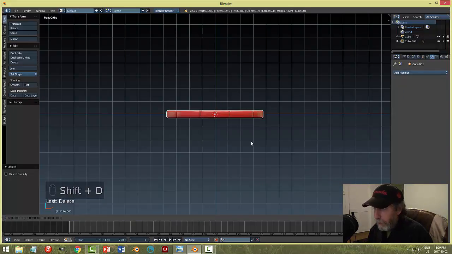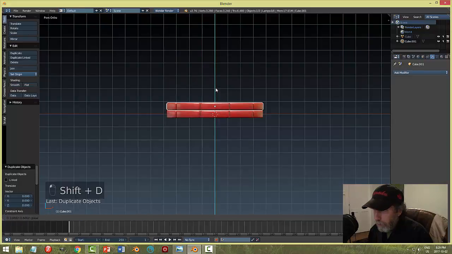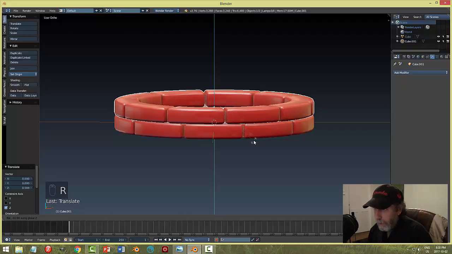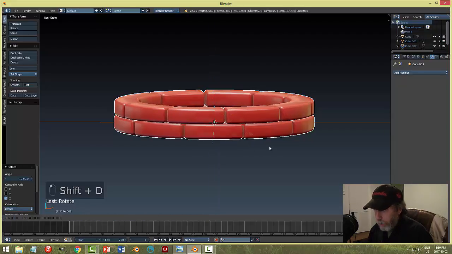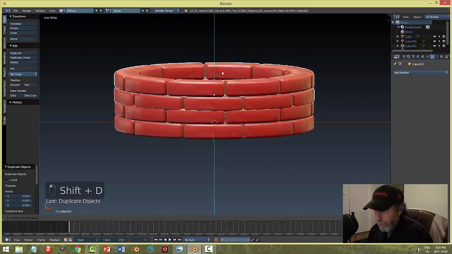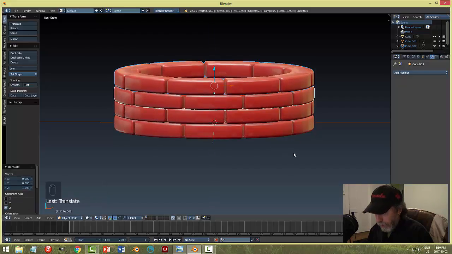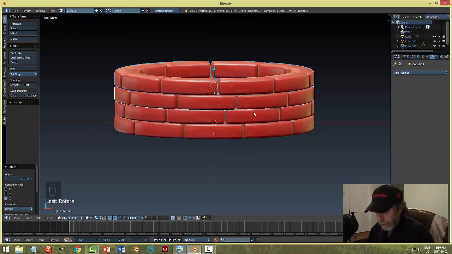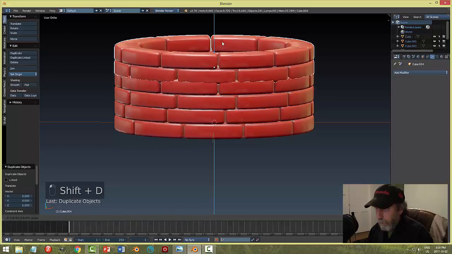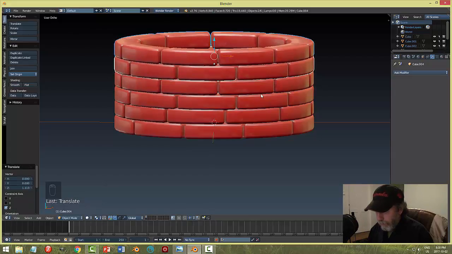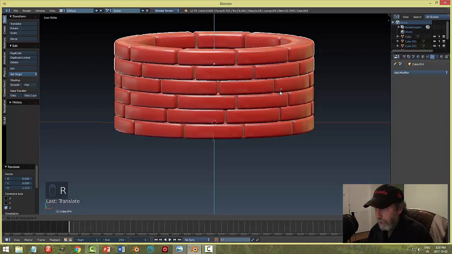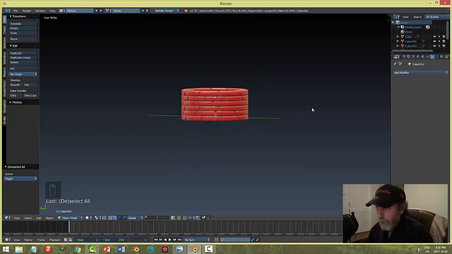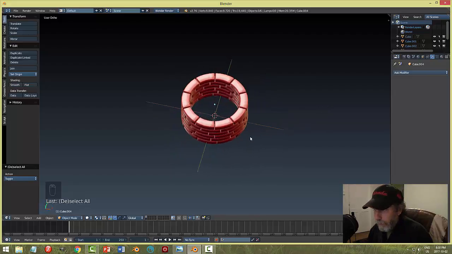I'm going to go Shift D to copy. I'm going to bring one up to about there, and I'm going to rotate in the Z a little bit. Now I'll grab both of them, Shift T, and bring them both up, and I'll rotate Z that again, and I'll go Shift D one more time. I'll bring those up, rotate Z just arbitrarily, something like that. Okay, so that would be my well itself right there.